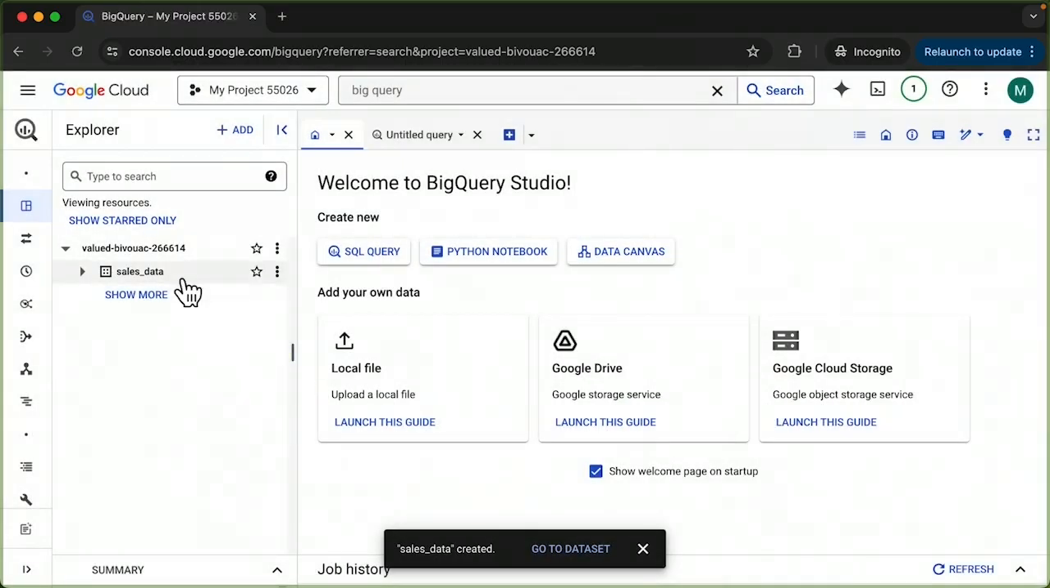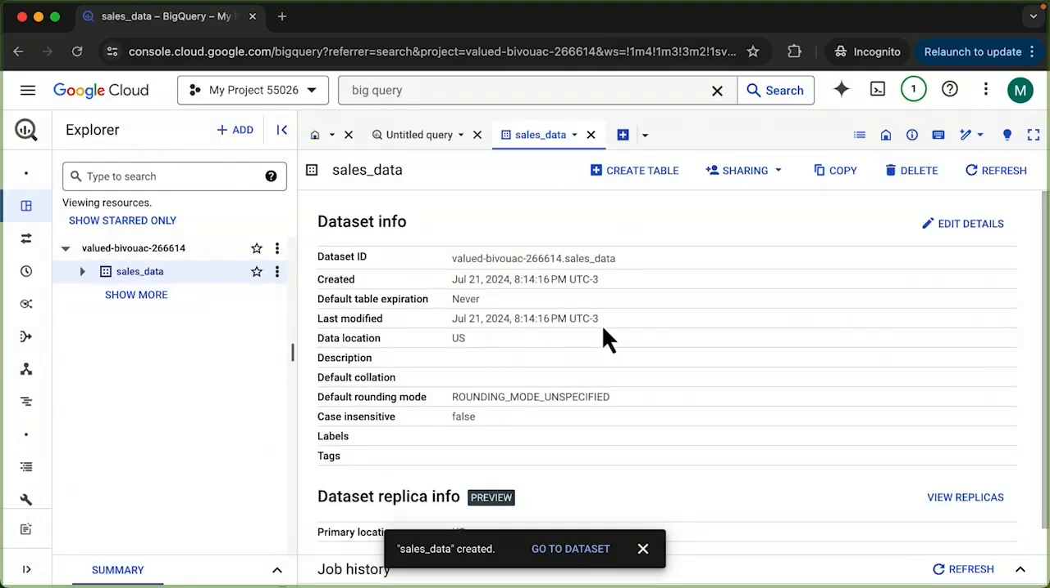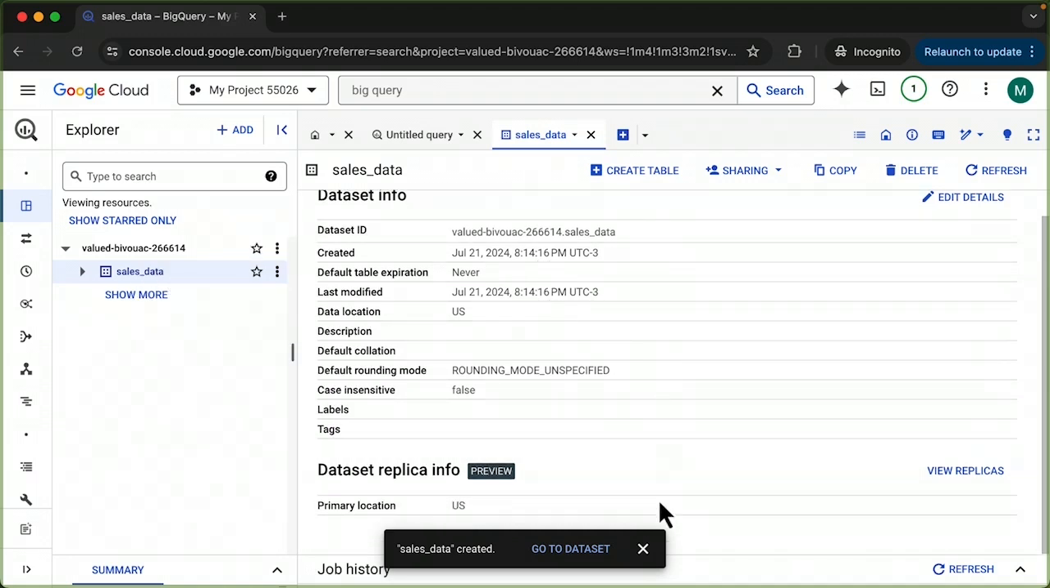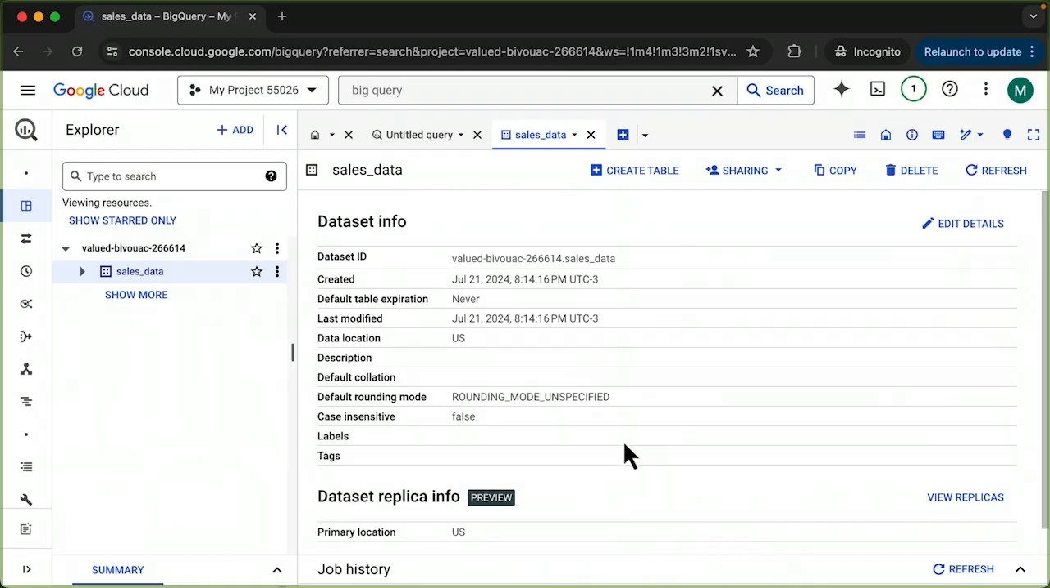and you'll see it pop up right underneath the name of our project. I called it Sales Data, and you can see here, if I click the name of my dataset, you'll see all of the metadata that's associated with that dataset, and I can start adding information to it if I choose to. So that's how we can create a dataset inside of our BigQuery instance.